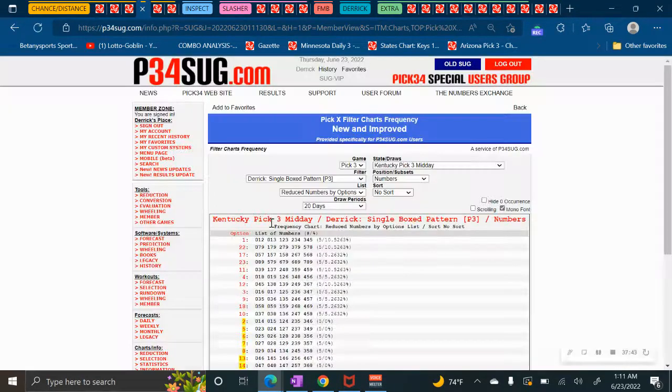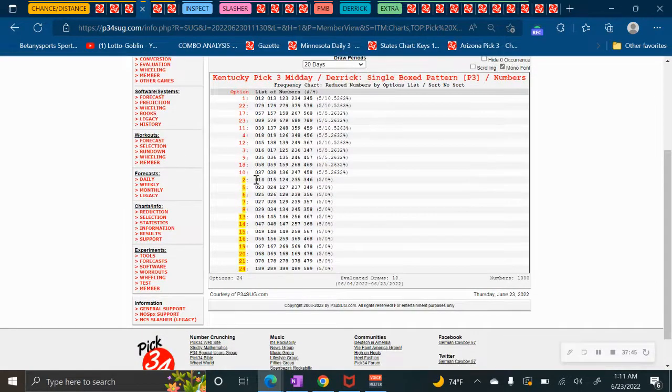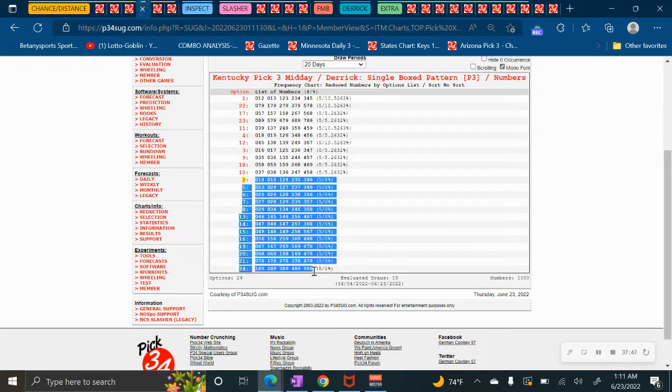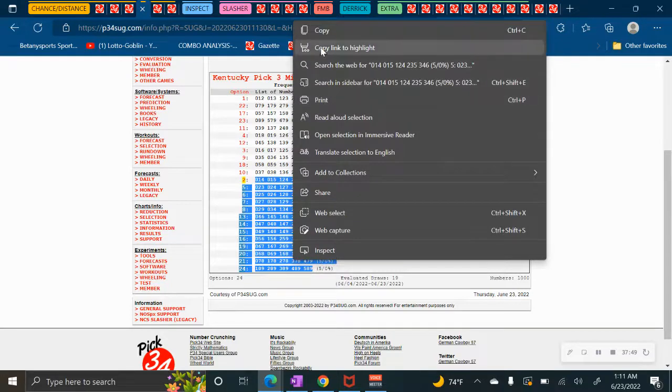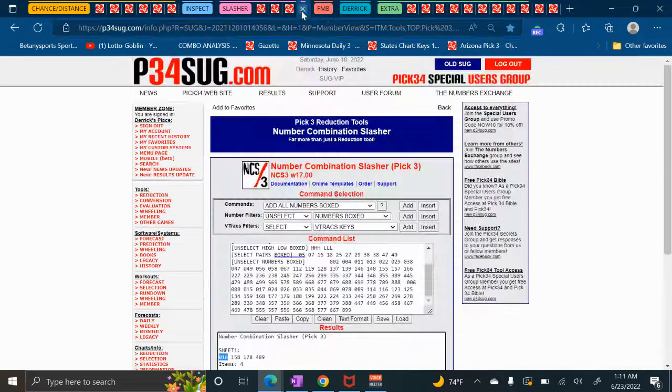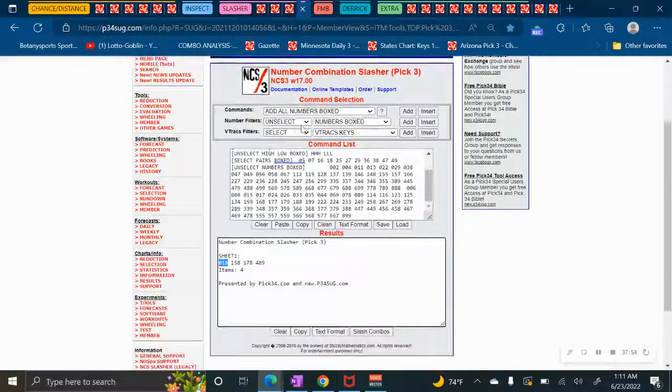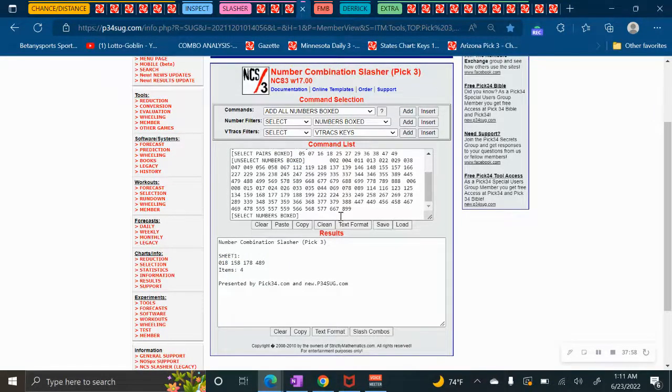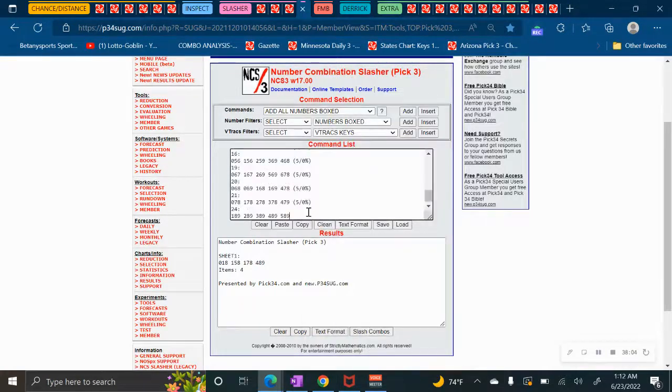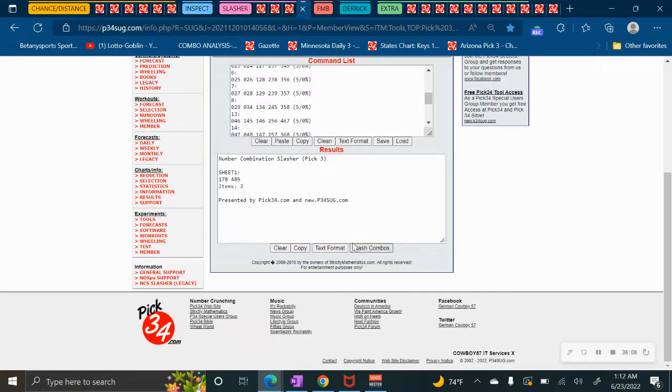This is my tracking single. So if you think that's the case, you can just take these yellow ones here. I just do it like this. Copy it and bring it over to the slasher. And this is for Kentucky. We're going to put in here select numbers boxed. You're going to paste it in there. Don't worry about all that stuff, it doesn't matter. And then let's see what happens.